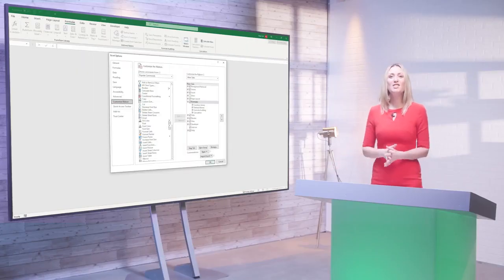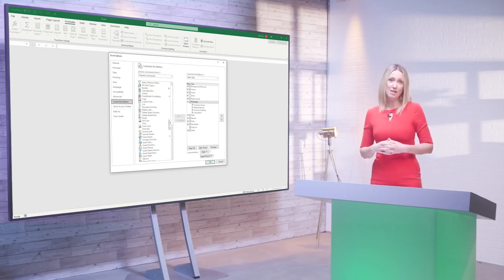You should now have an understanding of how to edit the Customize Ribbon category and the Quick Access Toolbar category. In the next part, you will have an opportunity to put into practice what you just learned by completing an exercise to customize the Quick Access Toolbar.